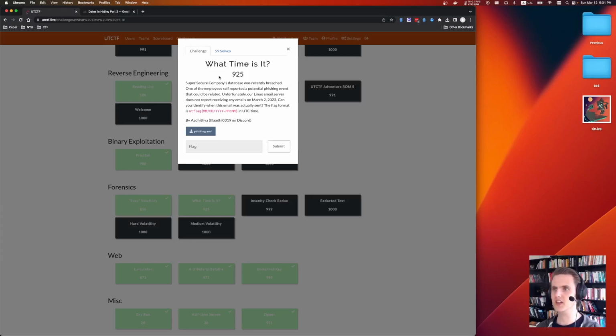This is Forensics, What Time Is It? As part of UTCTF 2023. It says, SuperSecure's database was recently breached. One of the employees reported a potential phishing incident. Blah, blah, blah. The Linux email server wasn't correct. You need to figure out the timestamp within the email, and we're given this email file.